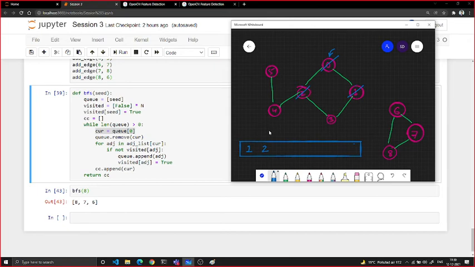So now we take out 1, because it's the next in the waiting list. Now when we pop out 1, we see that only 3 is the neighbor that is not visited. 0 is already visited, so we will not push 0 back into the queue. So that is why we have this visited array.